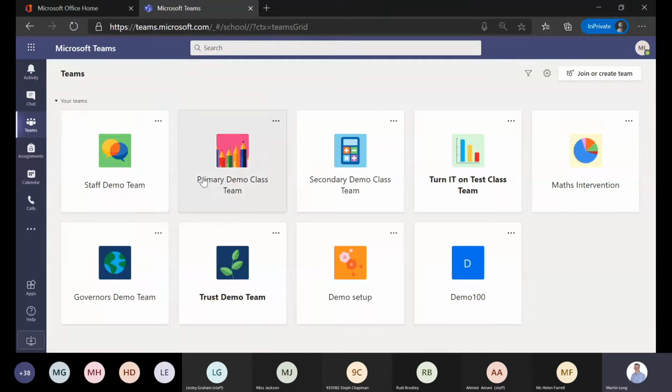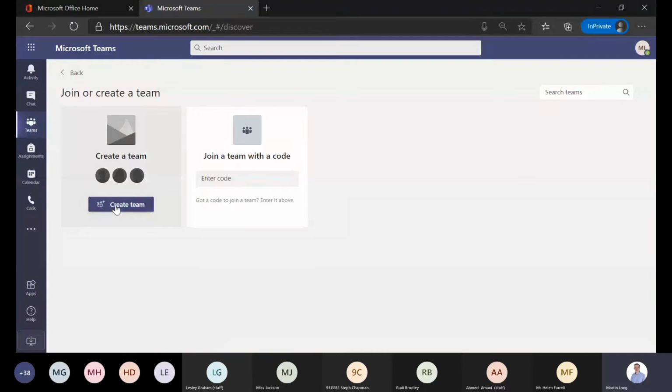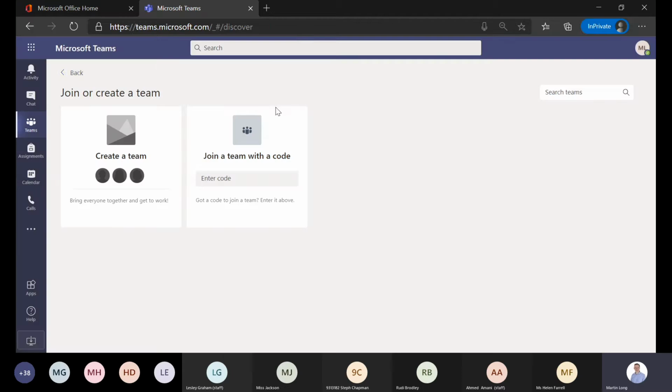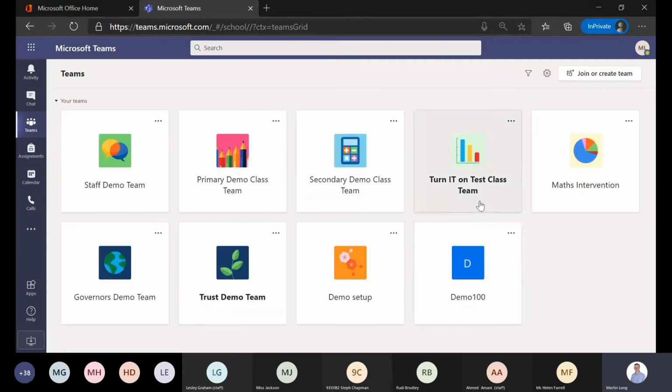So here I've got a staff team and I've got a class team. Where I was showing you earlier about joining or creating teams, if you haven't got School Data Sync, that's where you can go to create a team and you get those options. So class teams, teaching and learning, PLCs, trusts and governors, staff being teaching staff. And then once you've made them, you will see them stacked up here. And you're only going to see a team if you've been enrolled into that team and you're supposed to be seeing it. Otherwise, you might be oblivious. There could be several other teams in your school, but you won't see them.